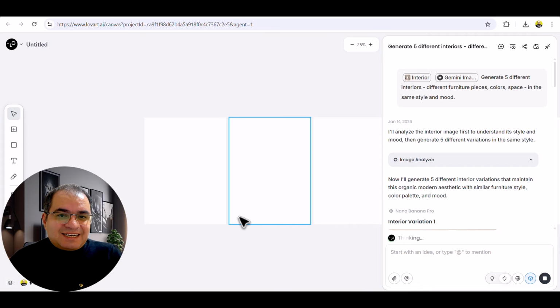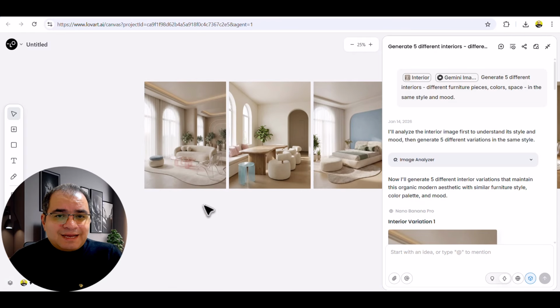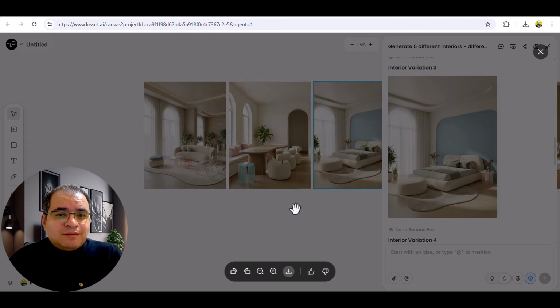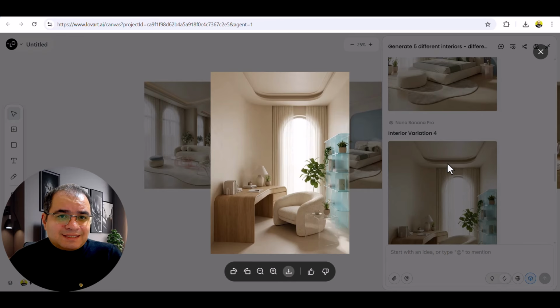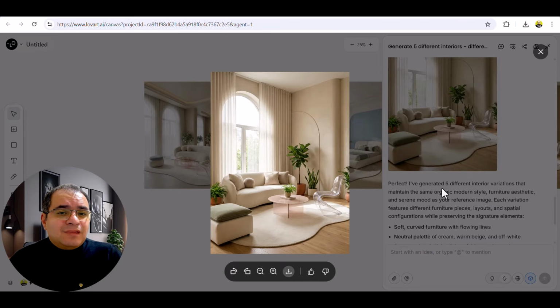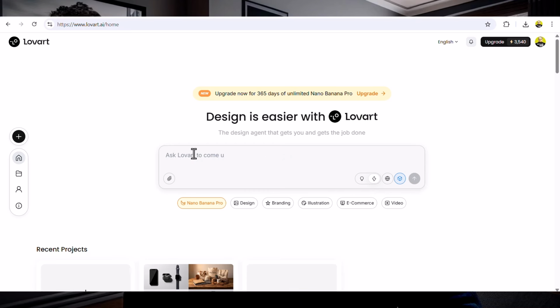Lovart isn't just another image generator. It is an AI design agent. Instead of stopping at image generation, Lovart completes the entire design workflow. Posters, social media visuals, campaign creatives, even premium e-commerce designs, all inside one interface. Now let's jump straight into the good part and look at some real design cases.